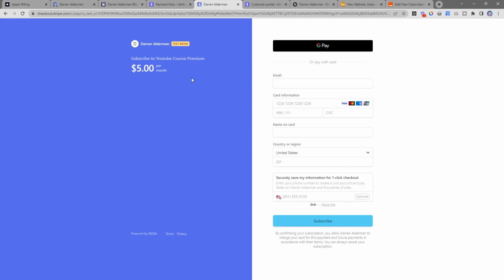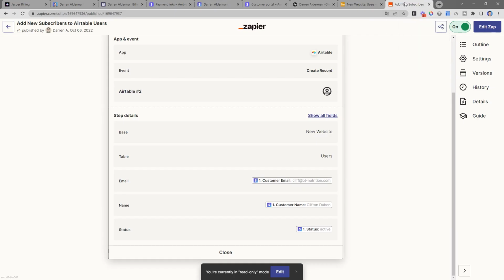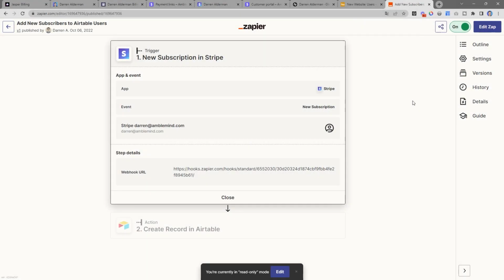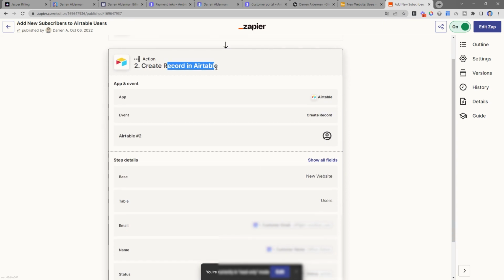And then once they make this payment, well, now we know they have paid inside of Stripe, but we need to get that information back to your website or your app. And the way we can do that is through something like Zapier. Here I have a Zap set up to be triggered so that when there is a new subscription in Stripe, so whenever somebody subscribes to my payment link, I then add them inside of Airtable.